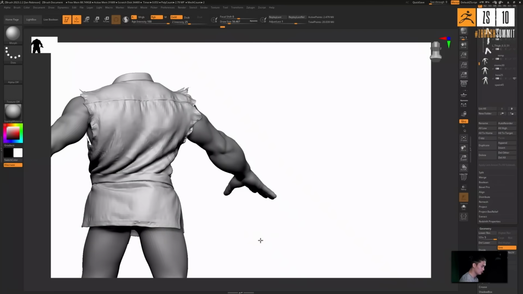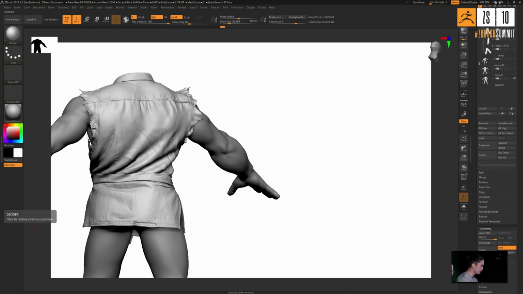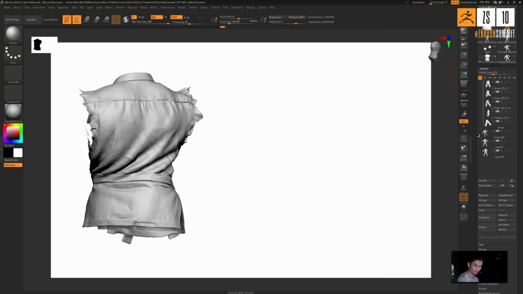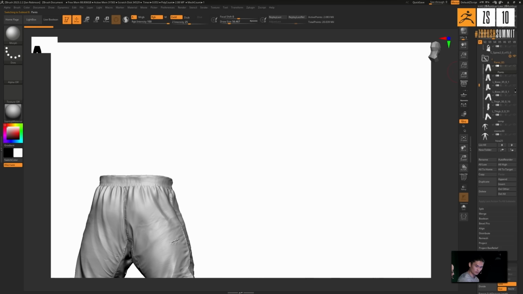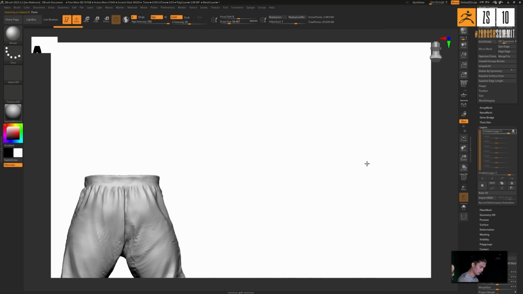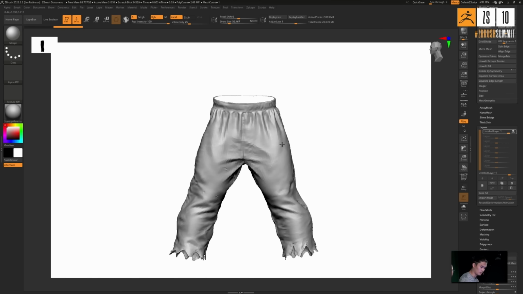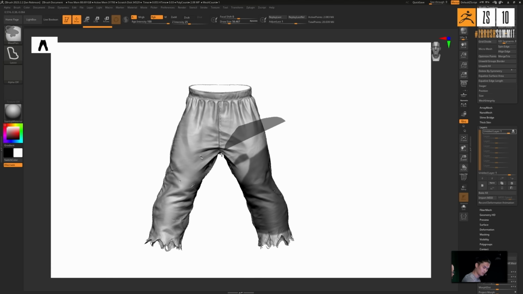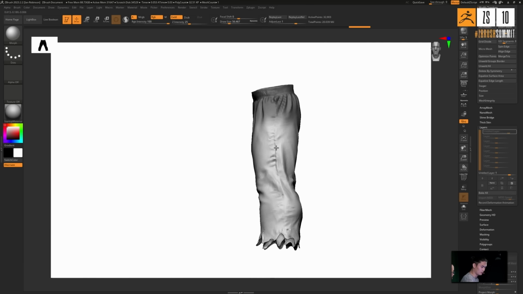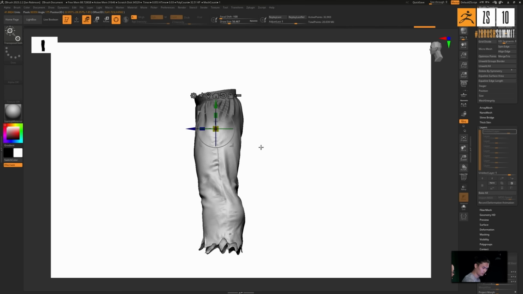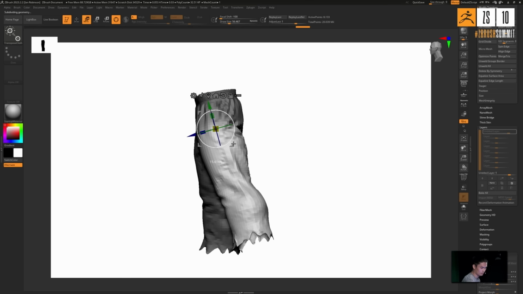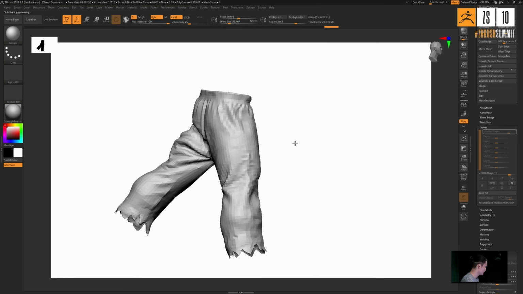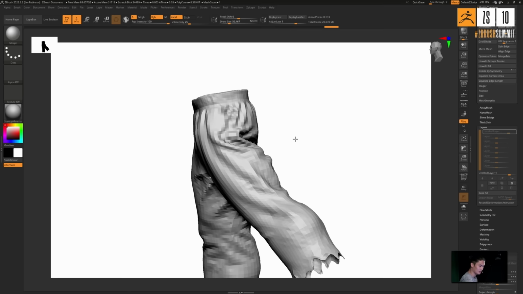So next we'll tweak the folds when the character moves the legs behind. We'll first mask the legs. We're going to rotate with transpose cloth. So the butt is squished, so I'll need to fix this.